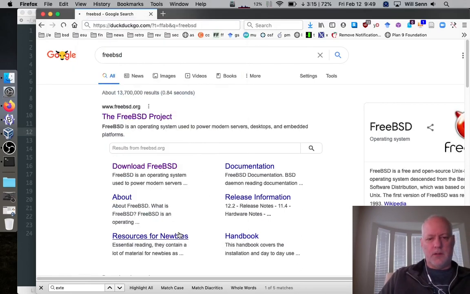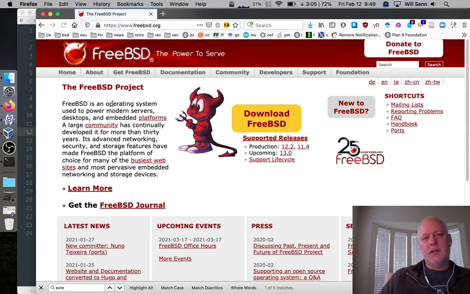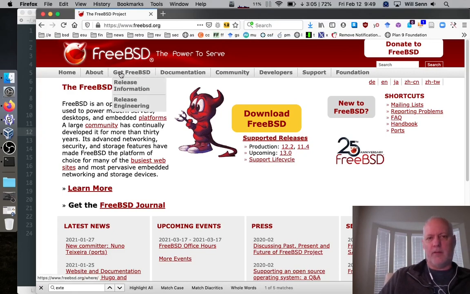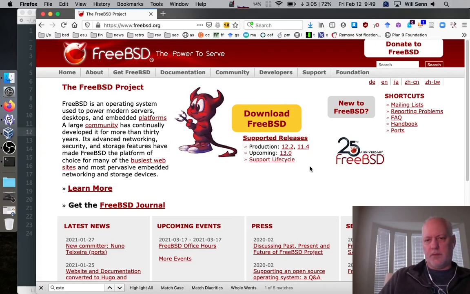So if we search under DuckDuckGo, for example, there it is, FreeBSD first hit. And once we click the FreeBSD thing, it takes us to www.freebsd.org, and it says we can do stuff. There's all kinds of stuff here, getting FreeBSD documentation. I'll talk about that. It shows you all the different releases that are available. It's a very confusing page, but it's very helpful once you are used to it.